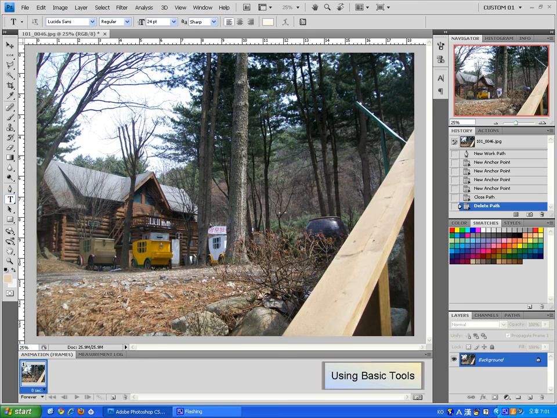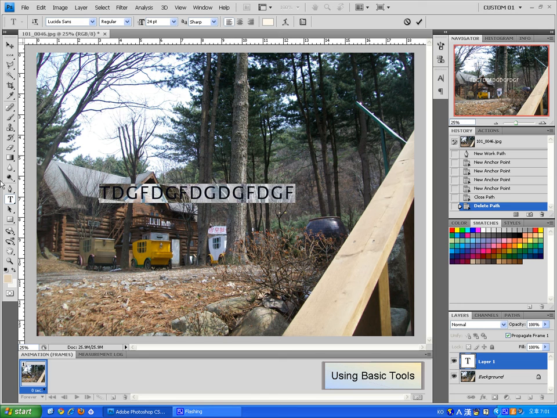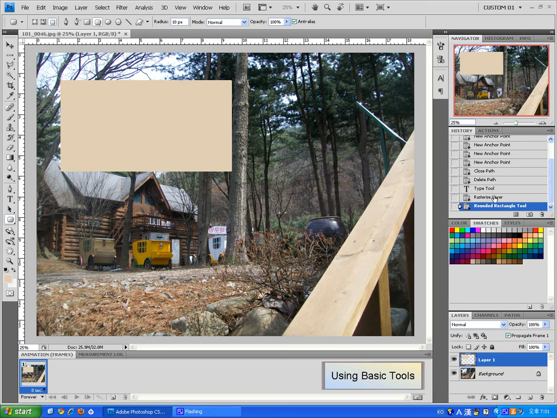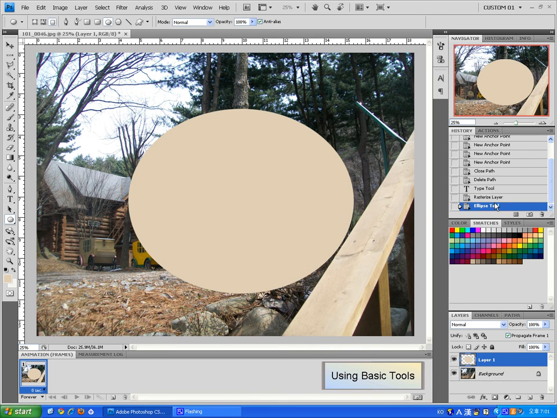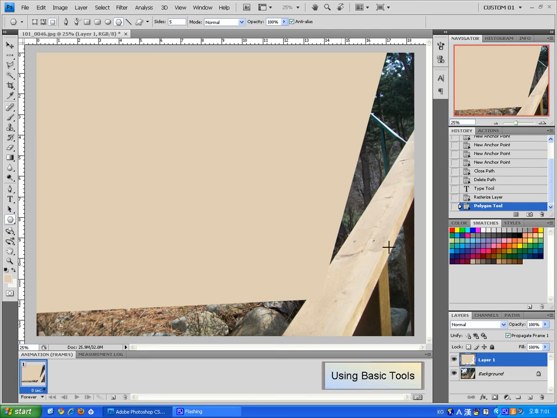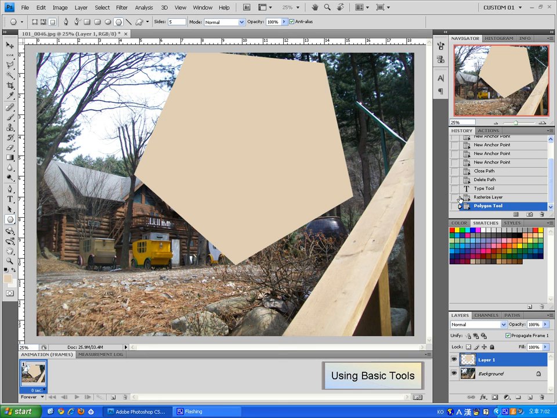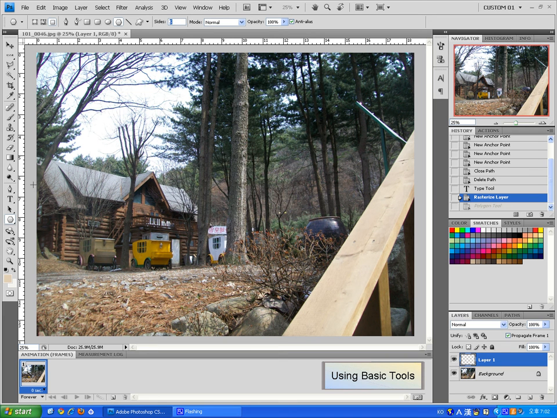Shapes. You can create shapes. You can create rectangles. You can create round edge rectangles. You can create circles. Create a hexagon, polygon. You can create an octagon by putting in 8 sides. You can create lines. And you can create other shapes that have been preset into Photoshop, and you can also download some.